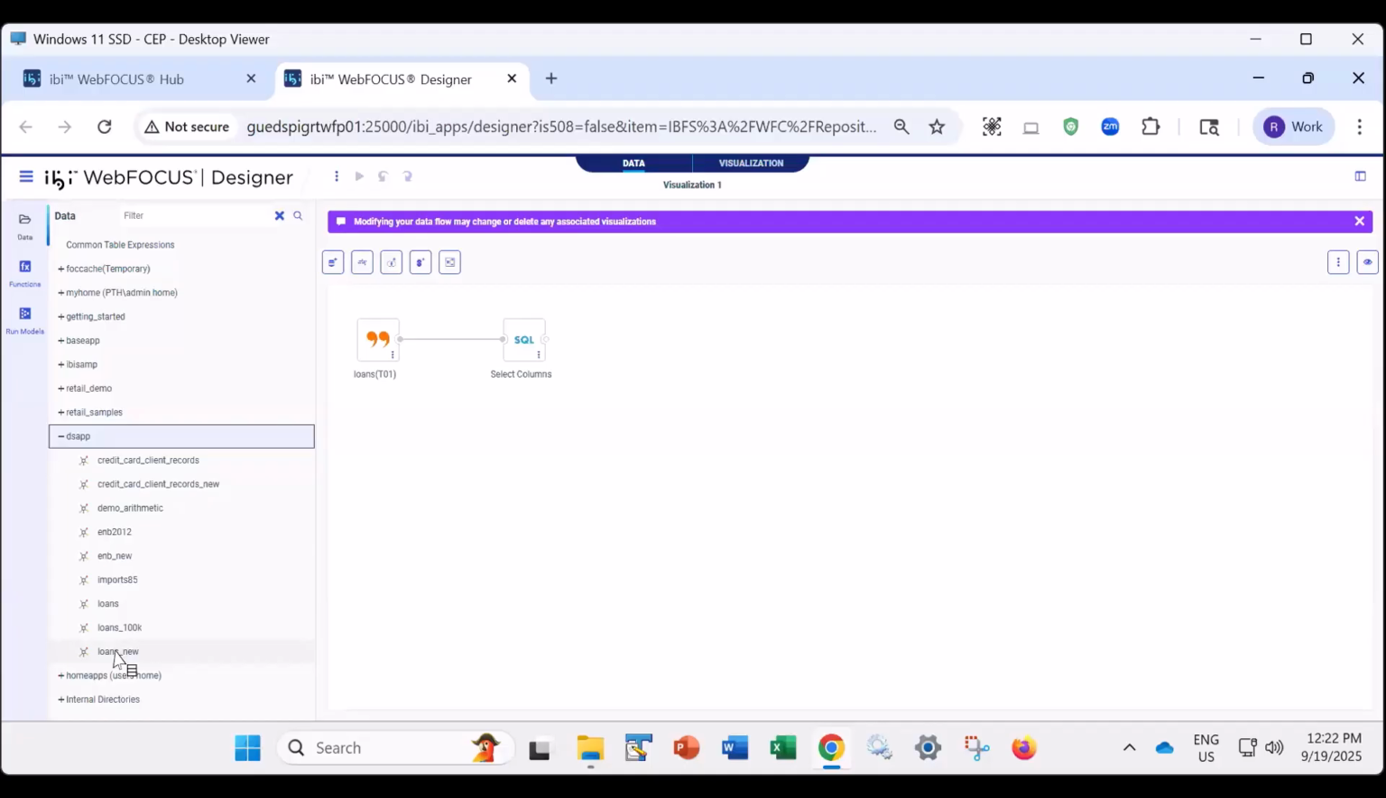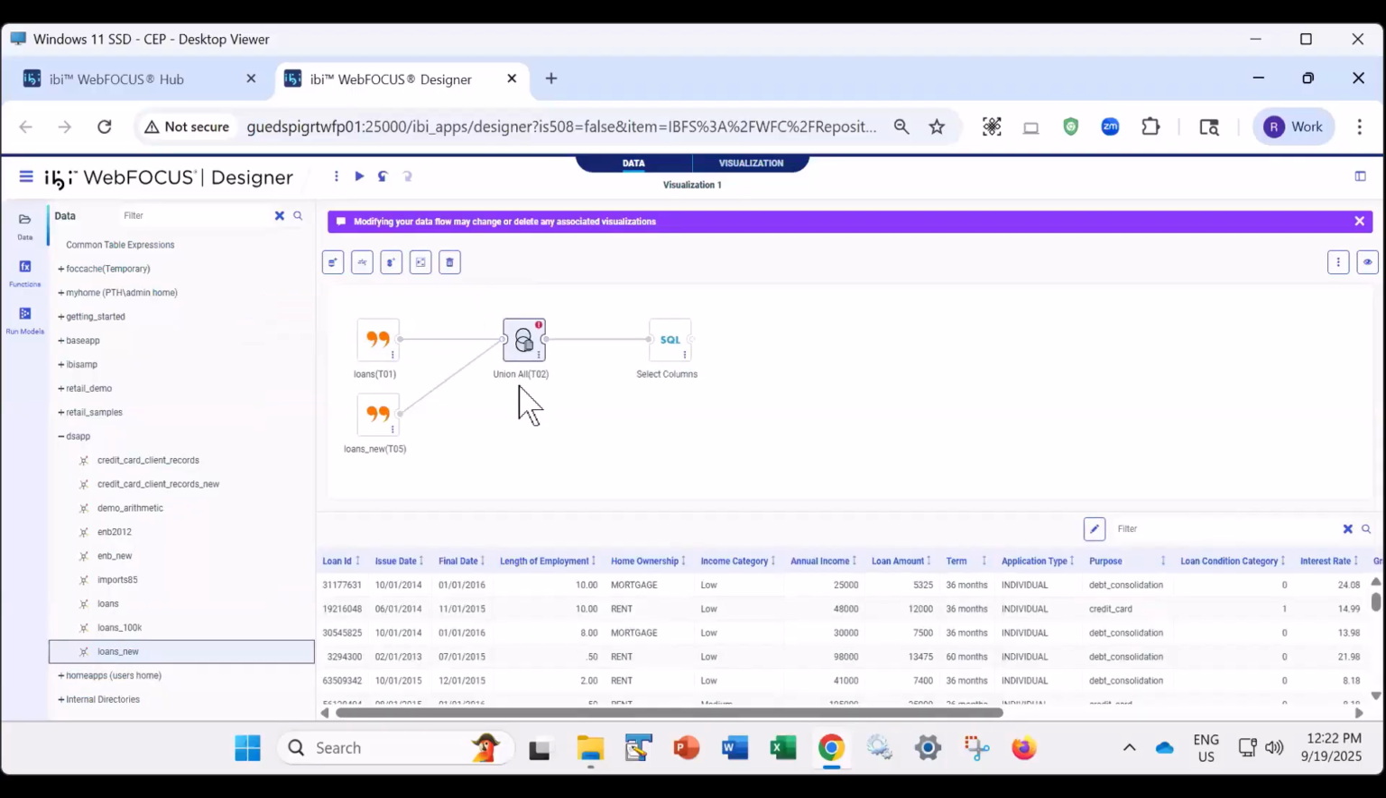Now, what I could do for union is I certainly can come over here, and I can insert the union that way. You can see I hover over that, kind of like where I did insert join. Or I could just take loans new, right? And I can just drag it on top of loans and do union this time. Now you can see union is up here.